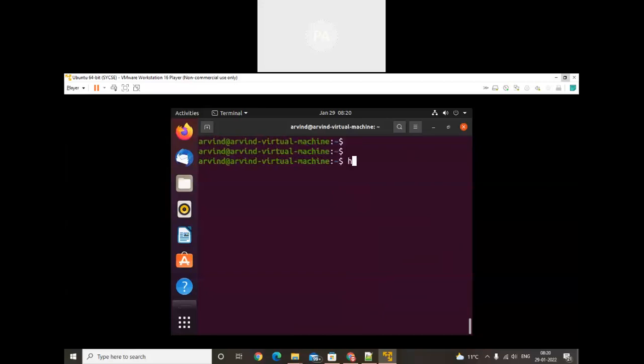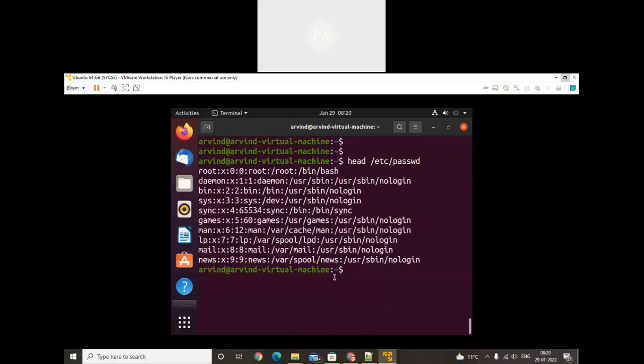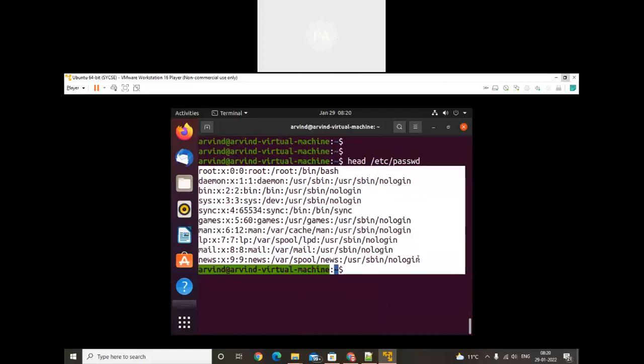Here I will use the head command. See, I got the information. It will display only the top 10 users. But whenever I add a user, that will be appended on the bottom side.